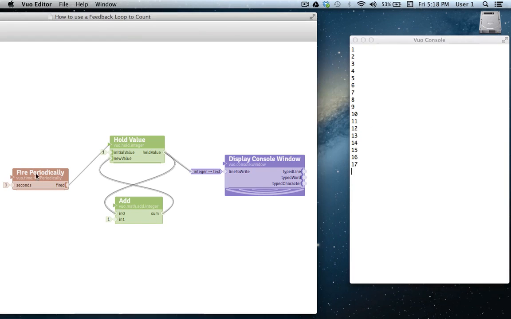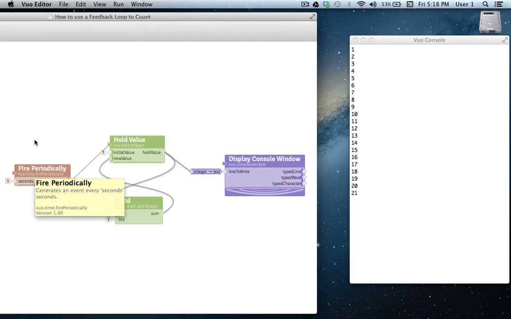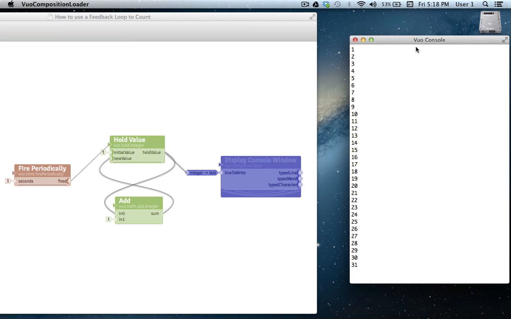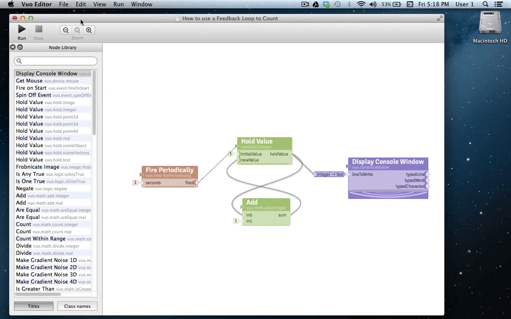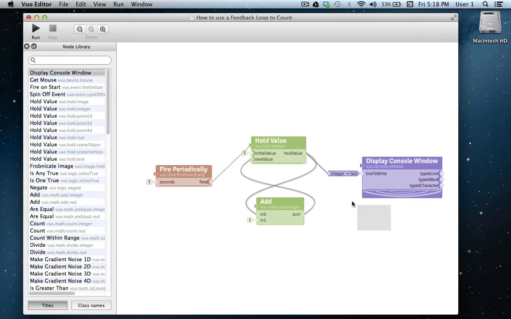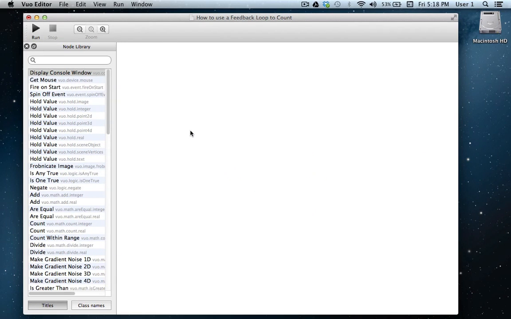This node is responsible for timing. It tells the other nodes when it's time to perform their function, and it's doing so every 1 second. These two nodes work together to utilize a feedback loop to count upward, and this node creates this blank white window and displays upon it the information that it receives. Cool. Alright, so let's go ahead and stop it, and now let's delete it and build it together.